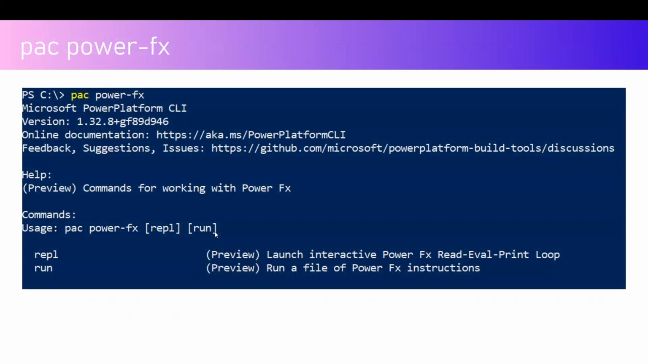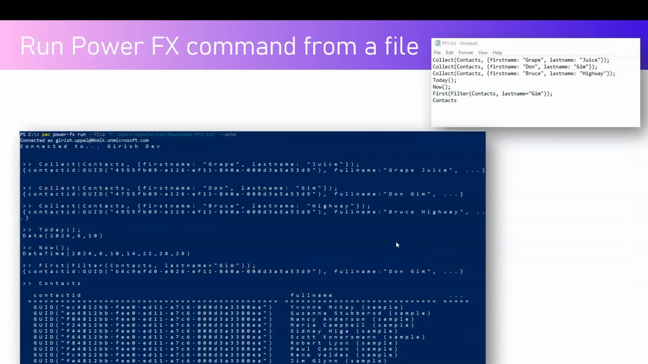Now, pac powerfx, if you see over here, has two options, repl and run. REPL launches the interactive PowerFX Read-Eval-Print loop. Run runs a file of PowerFX instructions. In order to run this, you need to have a file, pfx.txt, which is just one sample example I have created over here. What does this file contain? It contains a set of PowerFX code.